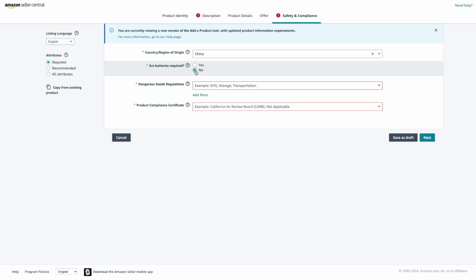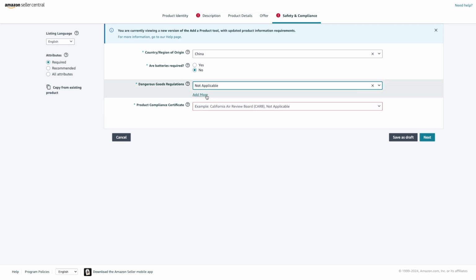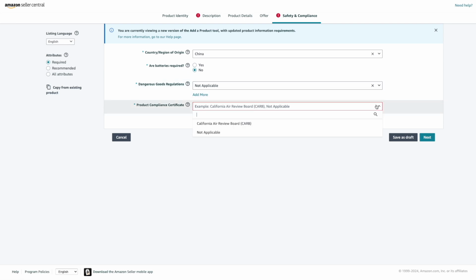If your product is considered dangerous goods, you'll need to choose the applicable options here and provide additional information and documentation. If there's more than one, you can add them here by clicking Add More. Then in the last field here, if your product needs to meet any government regulations, such as California's CARB compliance, or you might see something different if you're selling a different product, you can select it here. In my case, it's not applicable. But be aware, just because you choose not applicable doesn't mean you can bypass any requirements if they are in fact required for your product. And I'll go over that in a minute when I talk about the product compliance requirements.